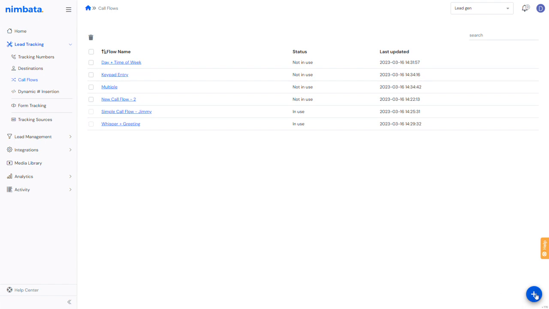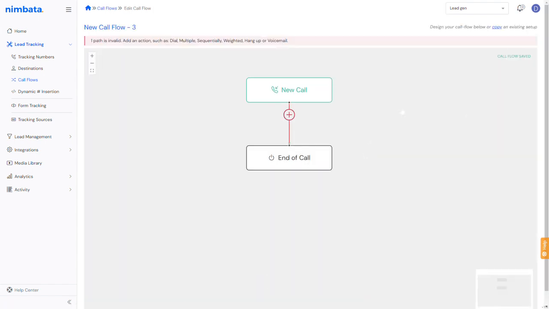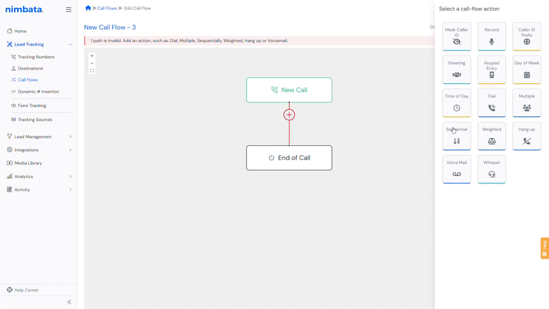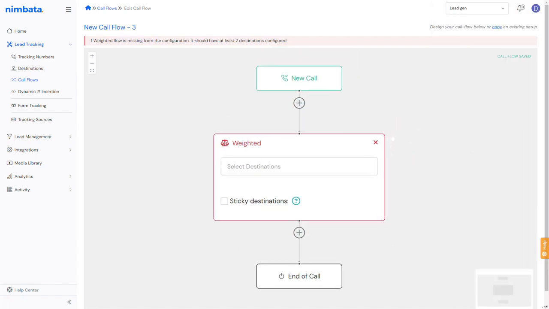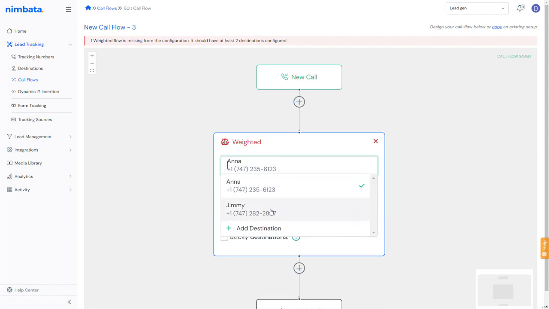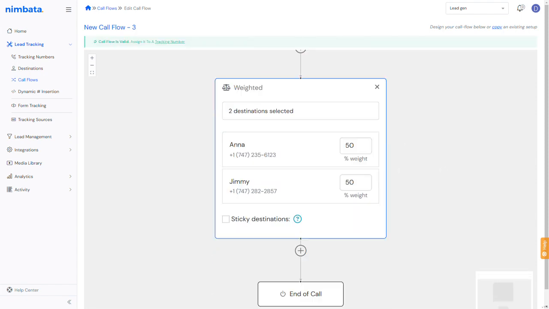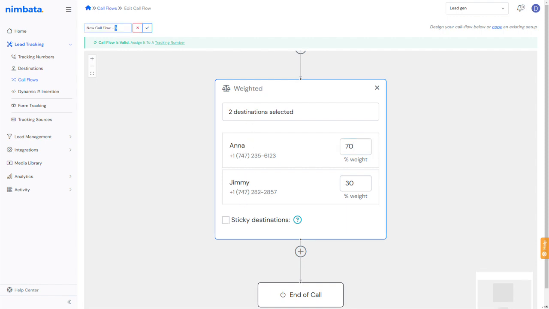Other options include sequential or weighted. So let's go ahead with weighted. So if you're running paid calls and you're sending calls to multiple destinations, you can have a percentage set here. So maybe I want 70% of calls to go to Anna and 30% to go to Jimmy. Again, if you want the caller to connect always with the person who got the call, if they dial again, click on sticky destinations, name this weighted, and I'm good to go.